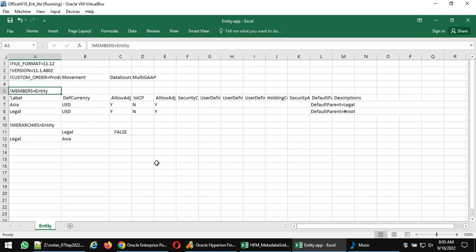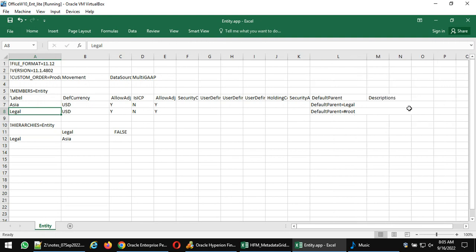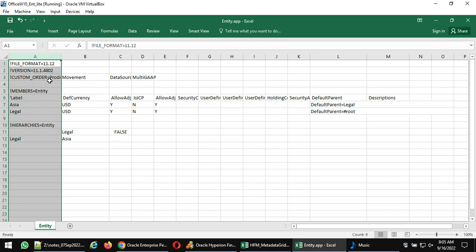Okay, this is fine. Under members, equal to entity, it will individually take all the members. Under hierarchy, it will recognize legal and its parent, Asia and its parent. If there is no parent in the left side A column, it means it is the hash root. That is the reason this legal and this legal should match. You can have spaces in descriptions, which is why I did not put a description. So in live, only replace spaces in this column, and in A and B, that's it.